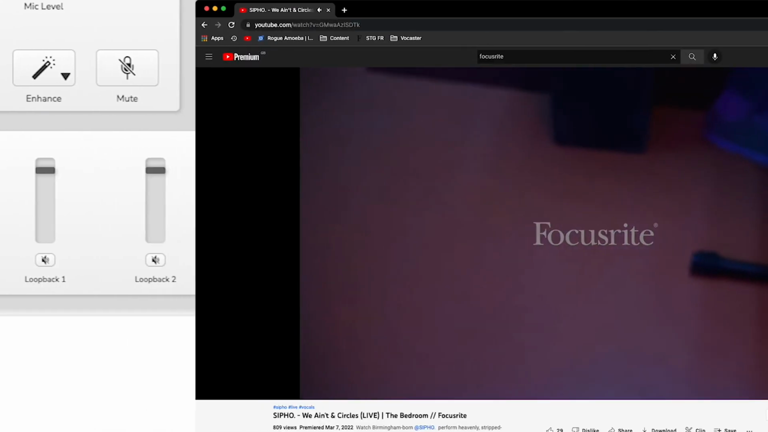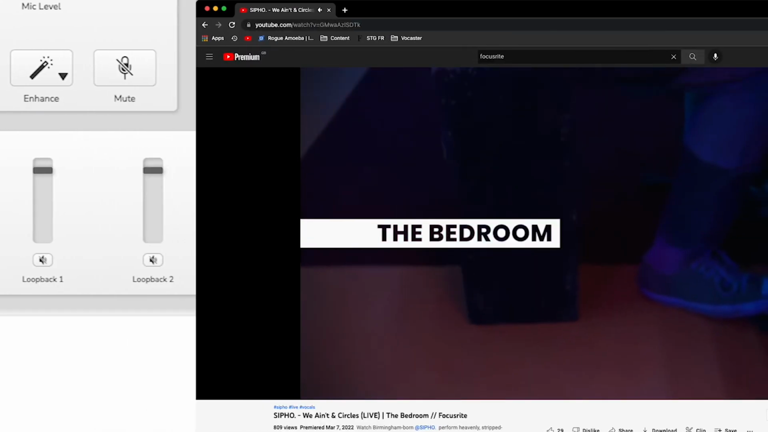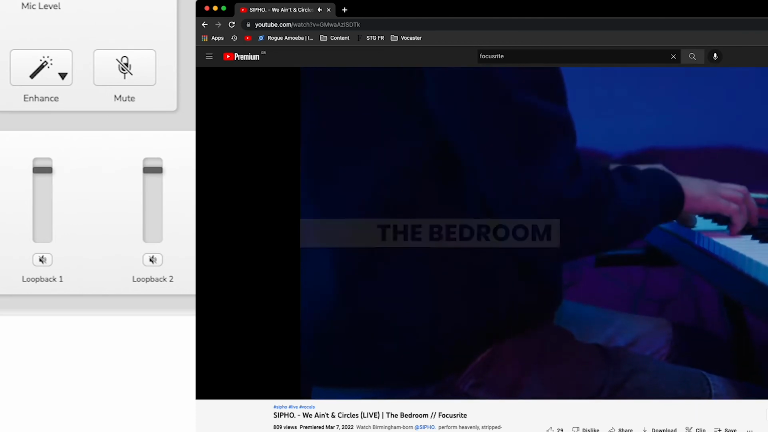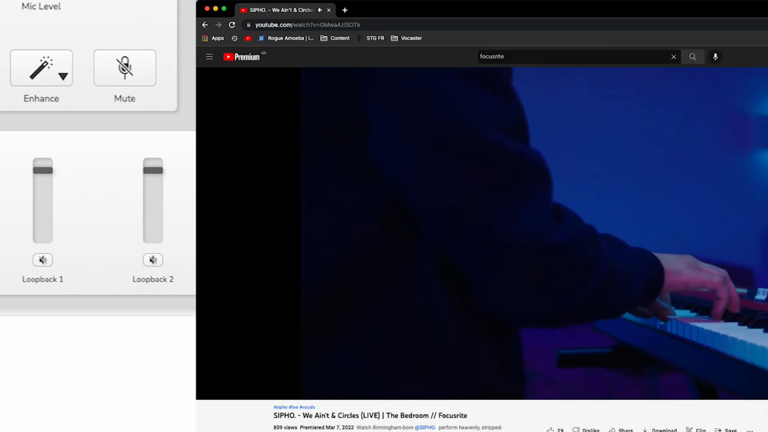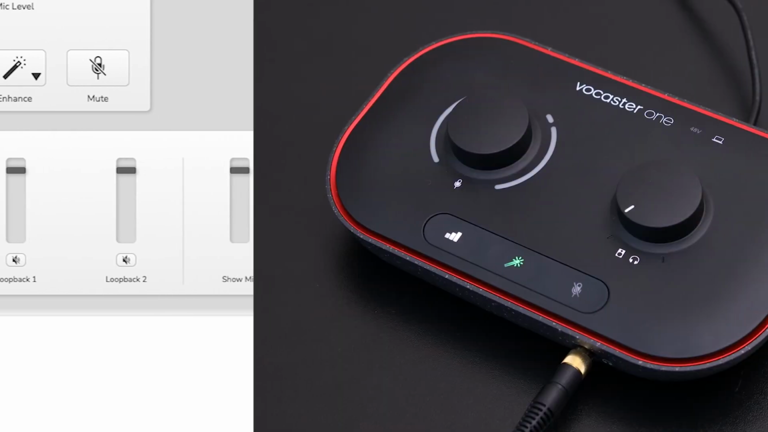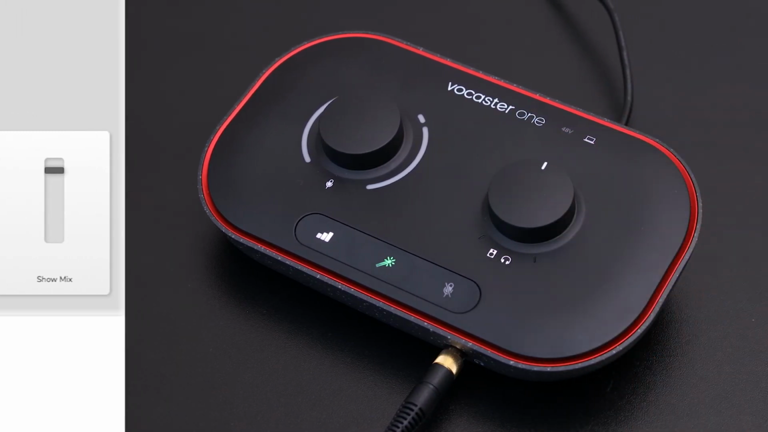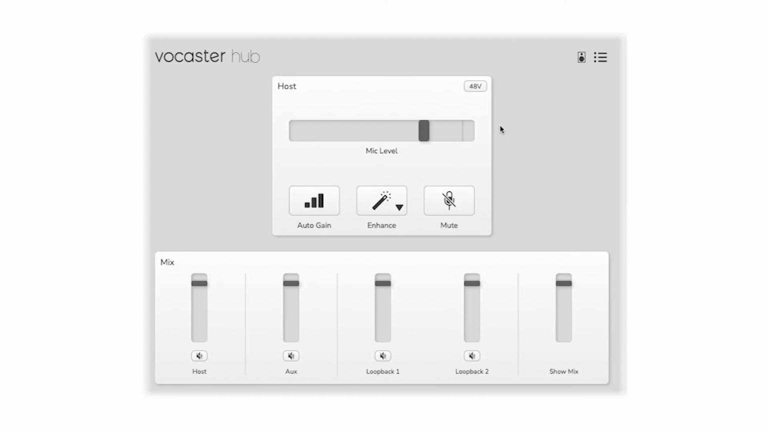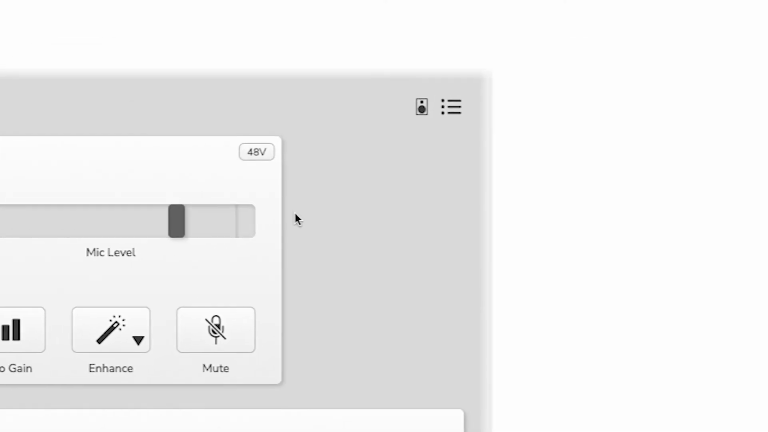Loopbacks 1 and 2, both in stereo. These control the level of two audio sources generated within your computer, from audio feeds such as the internet, pre-recorded audio files, and other sources. Show Mix, stereo. This controls the overall output level of your Vocaster. And finally, mute. You can also mute the speaker outputs from the Vocaster Hub as well.